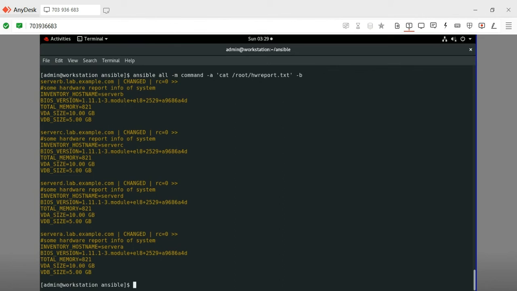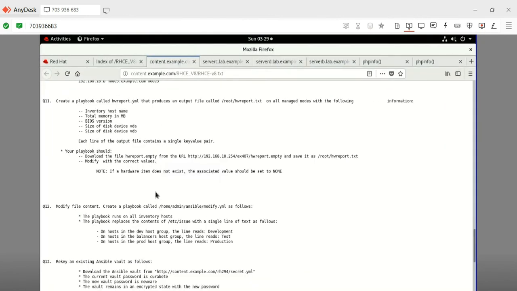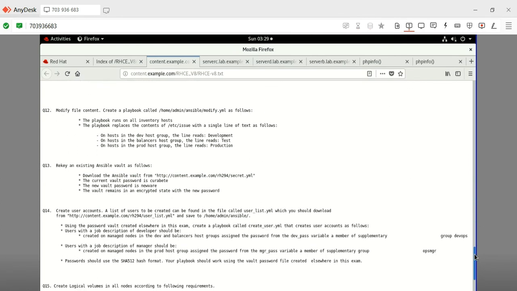So let's move further on the question number, because two disks are only available, VDA and VDB. So we are good with this. Let's move to question number 12. Okay, so this is just we modify the file content playbook. Okay, modify.yml. It's fine.